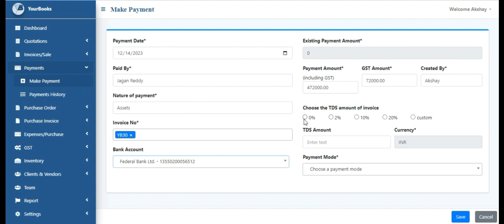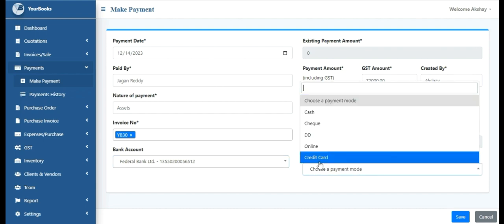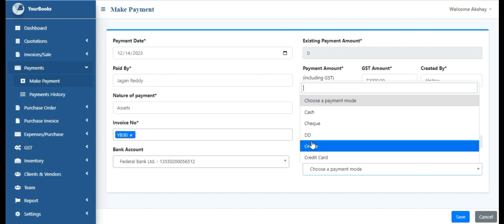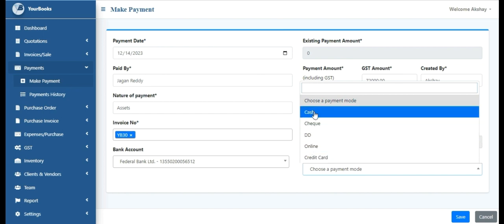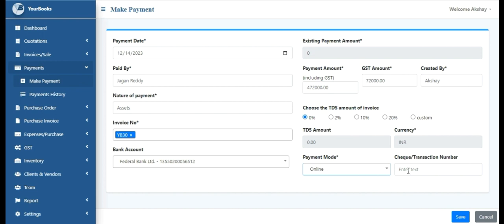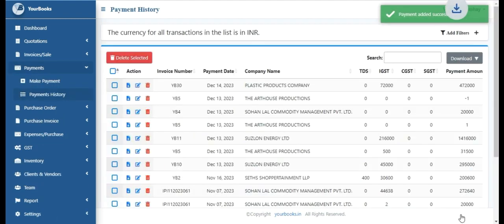Now choose if there is any TDS applicable to the payment. Select through which mode of transaction you have received the payment. Fill up the transaction number, and at last, click on the Save button and boom, your payment is saved.